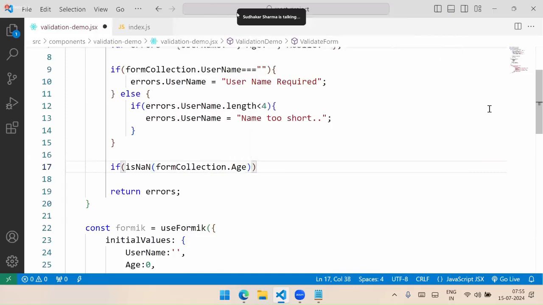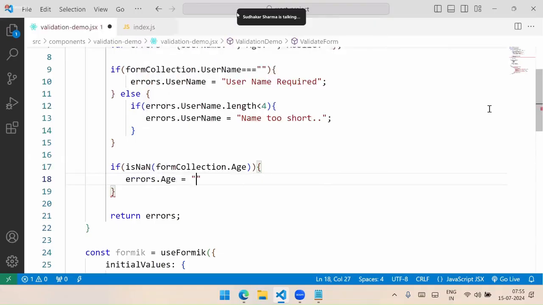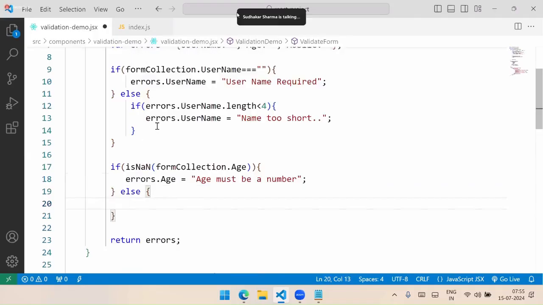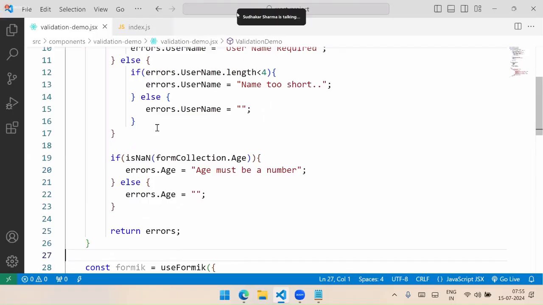Age. If it is not a number, what should happen? Errors dot age. It should display a message. The message is nothing but age must be a number. Otherwise, here else, here also we can give if it is greater than, else errors dot what? Username will be empty. That means we don't show any error. Here also errors dot age is equal to what? Empty. You can even write range of greater than, less than, between this value.